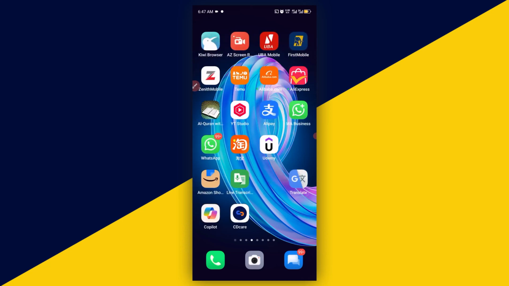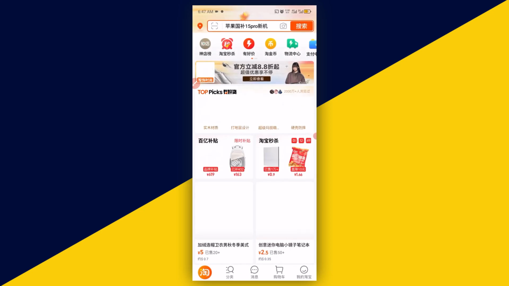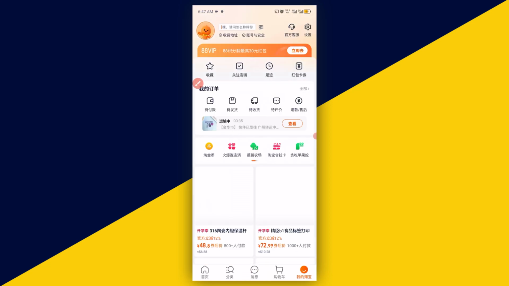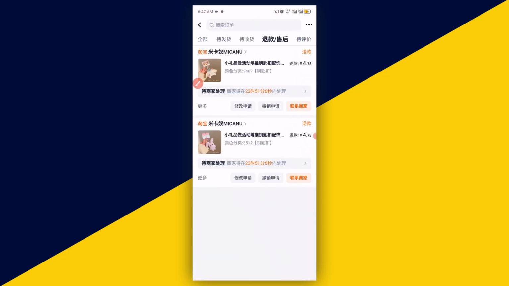The very first thing you want to do is to go ahead and open up your Taobao Chinese shopping app. After you open up your Taobao, click on here to proceed to your profile. Then I'll get into your profile. Next thing you need to do is to click on here to track your refund progress. Then it's going to take you right there.